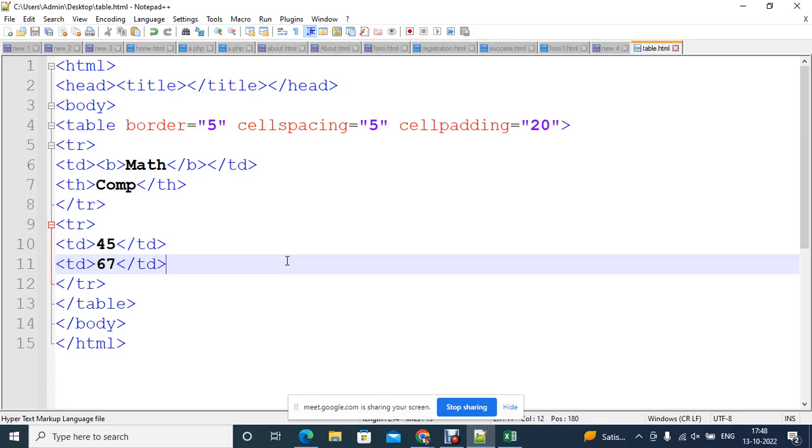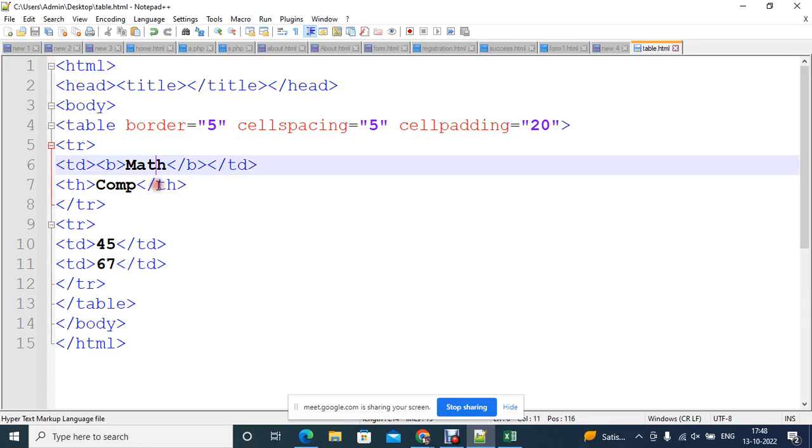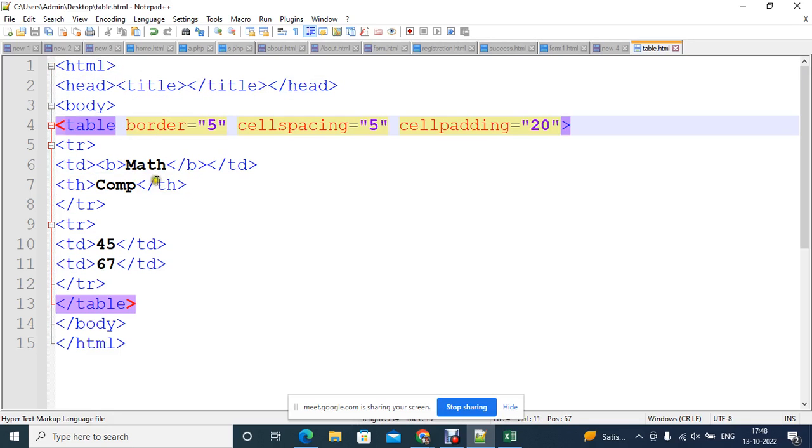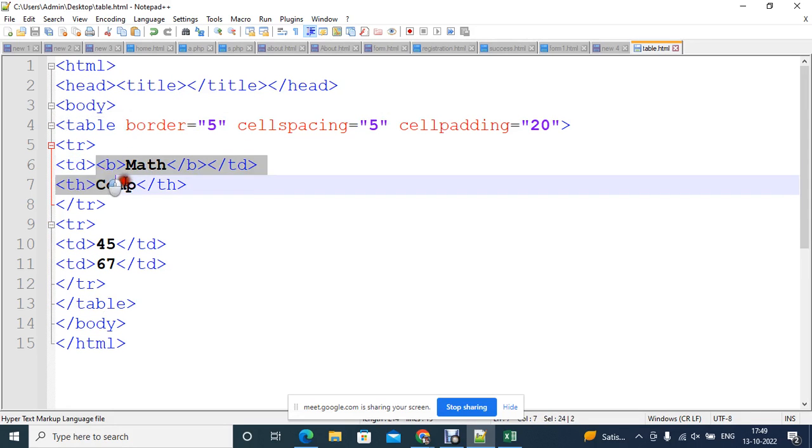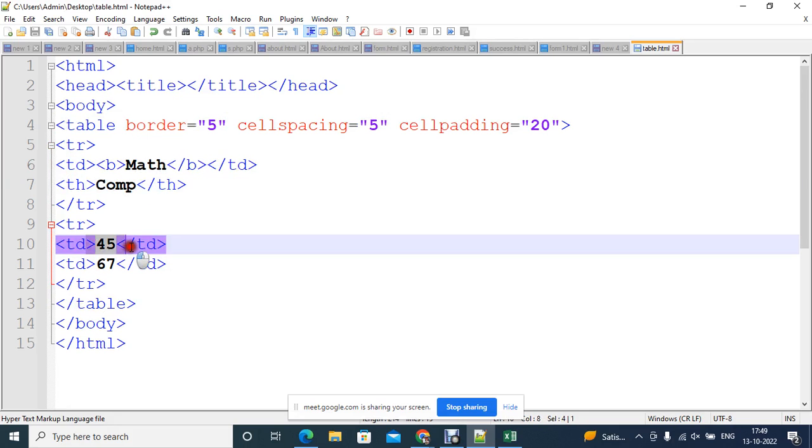Okay, so this table was there, then border, then cell spacing, then cell padding here, then we have two values, math, computer, and then we have two values in between.